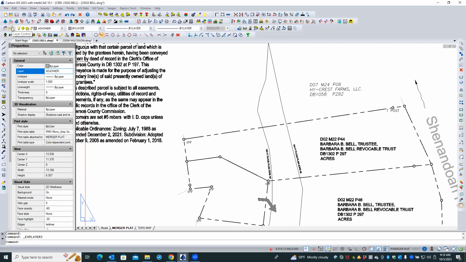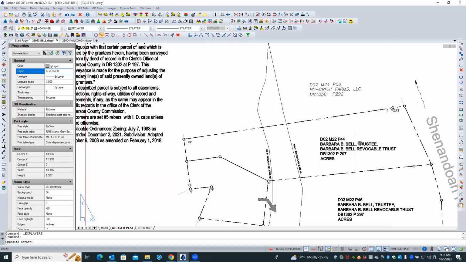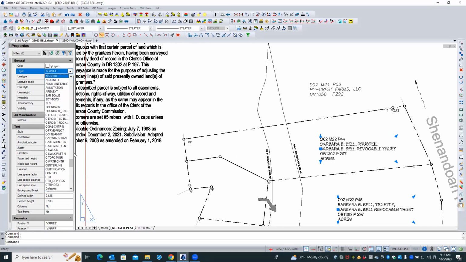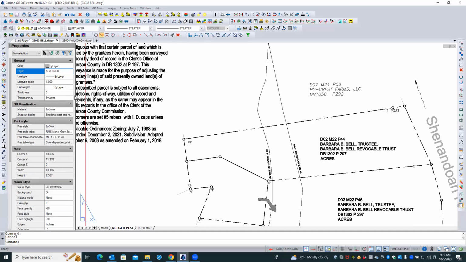So now let's go back and select those pieces of text and put them on that new layer. You can just type the letter T and it'll go to the first one there. When you're on that list like that, if you type the first letter of the layer name, it'll jump. You don't have to scroll down. But anyway, you get the idea.